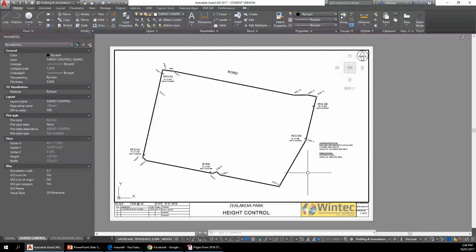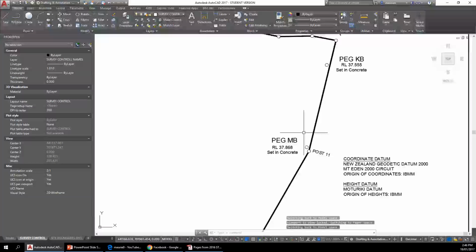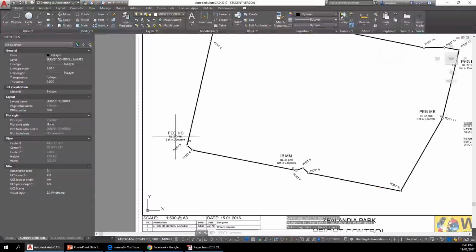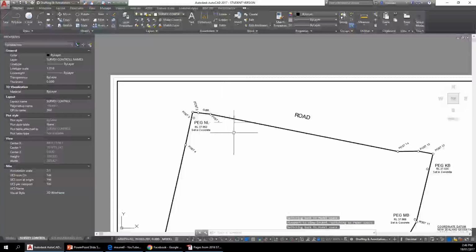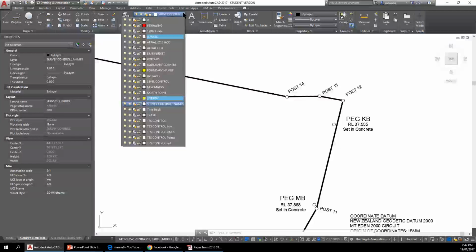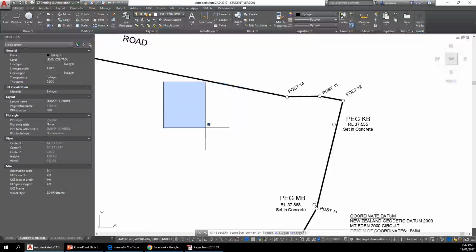I've been through and I've updated all of the information, and got it all sorted, so we're all ready to do that. Okay, so let's have a look. What I'm going to do with that information is just put it on the layer that I conveyed earlier, the level control layer. So that's all going to go on there. So I've made that the current layer.